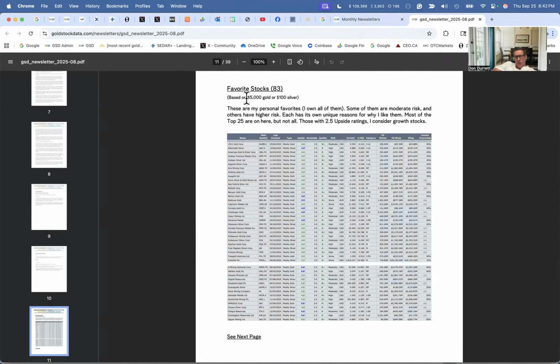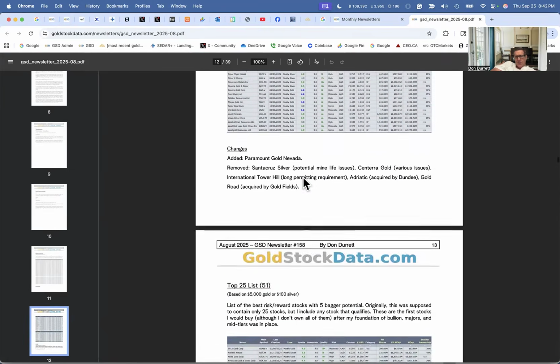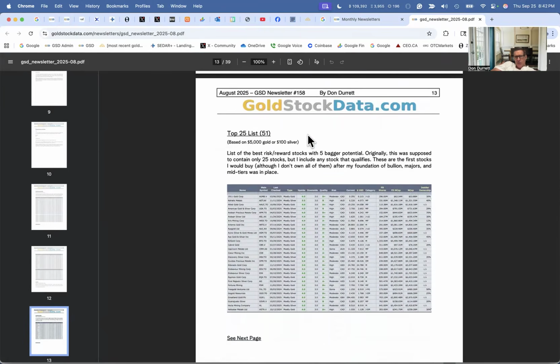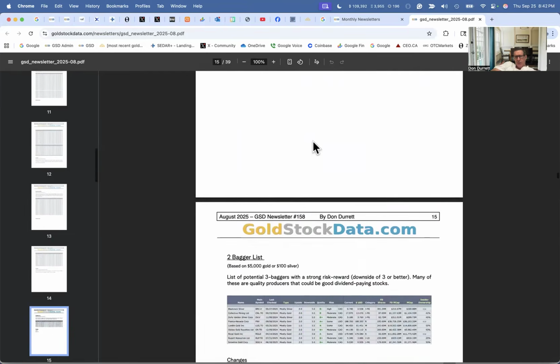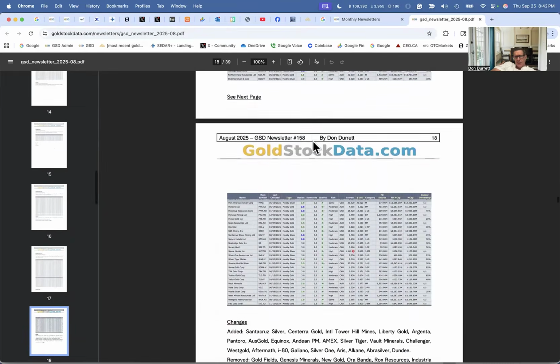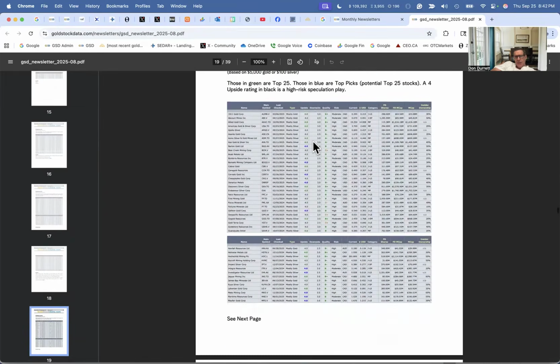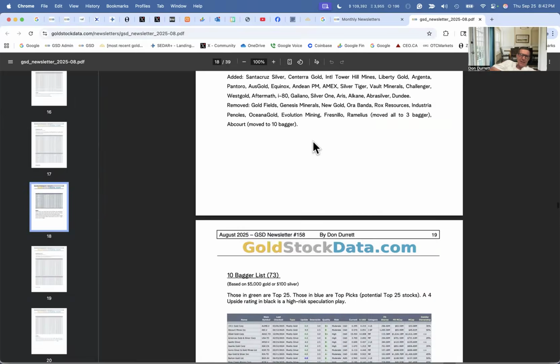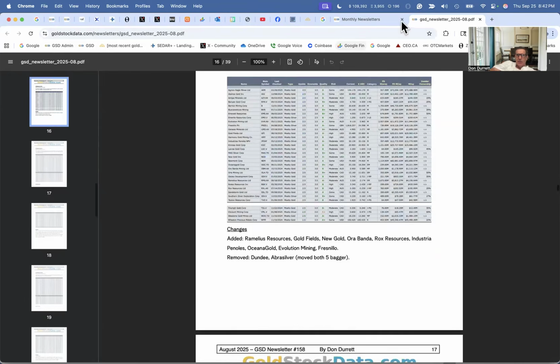Right here we have the forum. These are my favorites, 83 stocks. Then we have the top 25. We come down and have the 2-bagger list, 3-bagger list, 5-bagger list, 10-bagger list, and it keeps going. I give you a lot of lists so you can do your own research. So that's an overview of what you get. I'm going to stop it there.